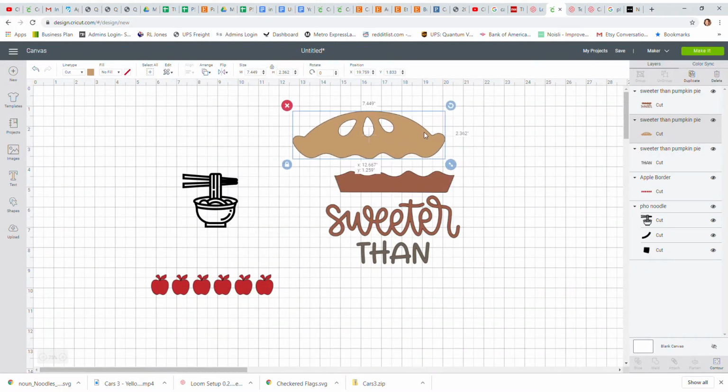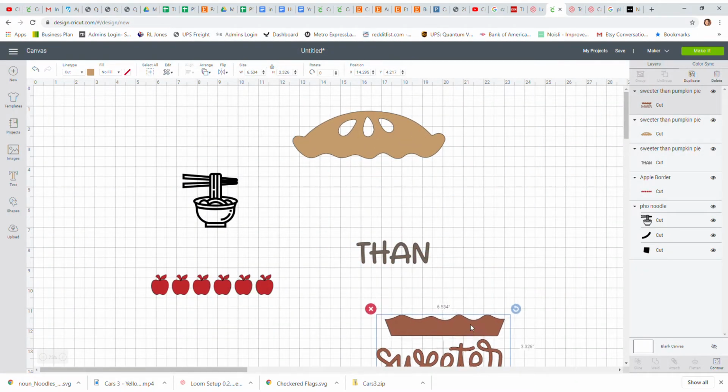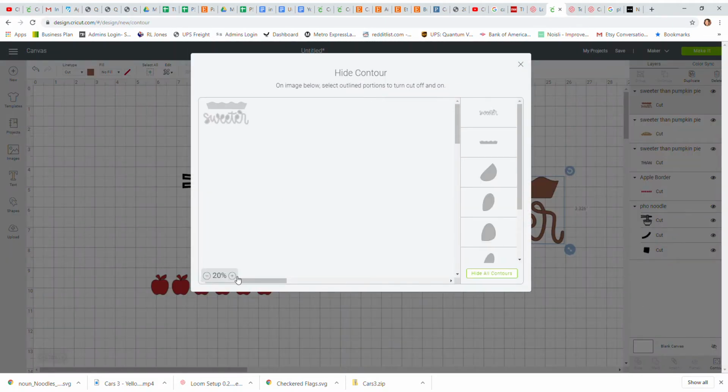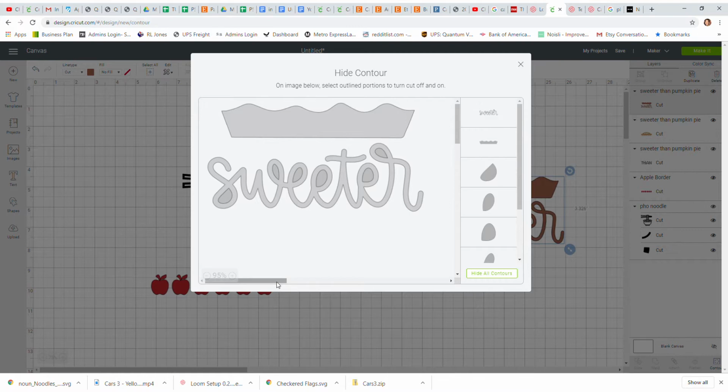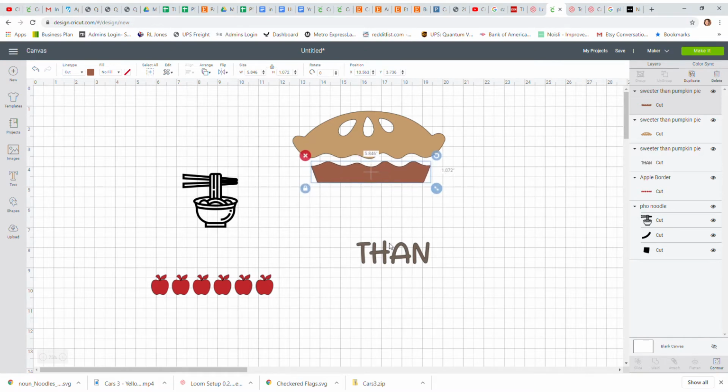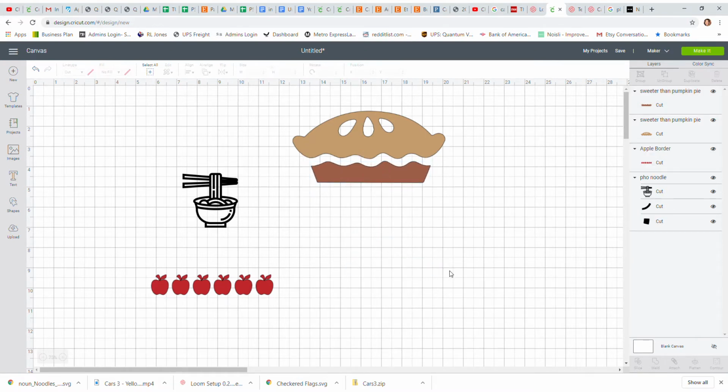So there's my pie. Down here, let's get rid of everything else. Contour. Let's make this bigger so you can see. Hopefully you can see. I don't know if you can see the second image at all. I'm going to hide all contours. I want the pan, but I don't want this. So there we go. All right. We have this. I don't need this at all, so I can just delete that.